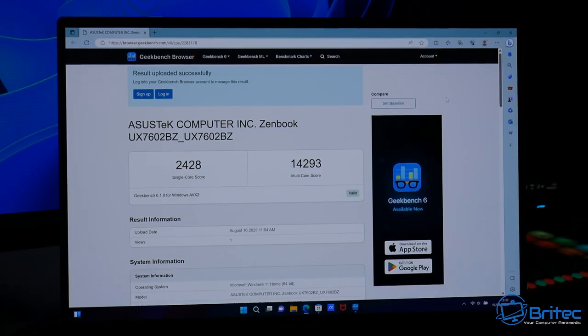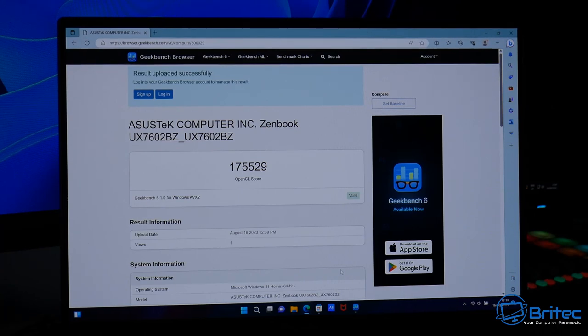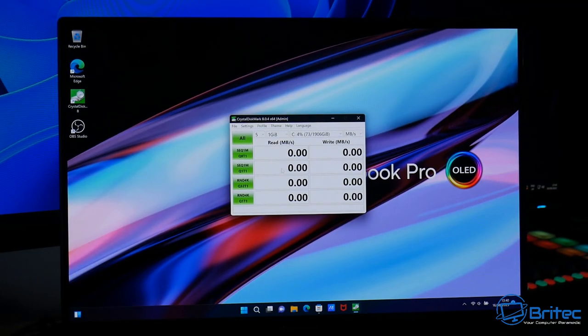Now, the whole laptop has been designed with aerospace grade 6000 series aluminium alloy, which is really nice and super lightweight. As you can see here, we did some benchmarks as well. This is Geekbench 6. Single core was 2,428. The multi-core is 14,293. I'll also do the GPU so you can see the GPU score, which is 175,529 using OpenCL, which is very impressive indeed. That means you're going to be able to play all of your games and do all of your graphic work and stuff like that as well, and video editing.